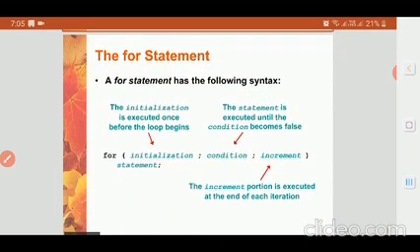Then we will move on to another looping statement. We call this statement the for loop. Here also the logic is the same. Once the condition is true, the statement will be executed. Until the condition is true, the statement will keep on executing. But once the condition becomes false, the statement will terminate. Here also the logic is going to be the same.